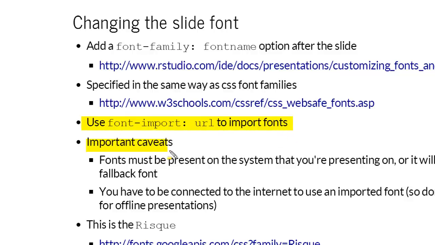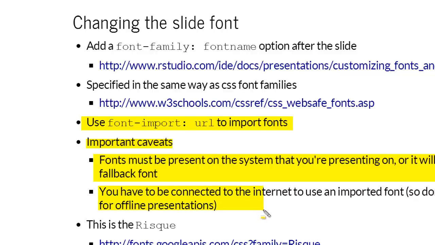And so here are some important caveats. I kind of learned this while I was playing around with the fonts. The fonts must be present in the system that you're presenting on, or it'll just go to a fallback font. And again, I'm sorry, I'm truncating the slide there a little bit. If you import a font, then you have to be connected to the internet. So if you're doing an offline presentation, don't import the font. Here's the font that I imported for this slide. It's called Risque. It doesn't seem that risque.